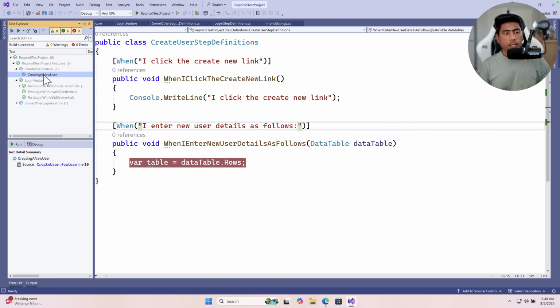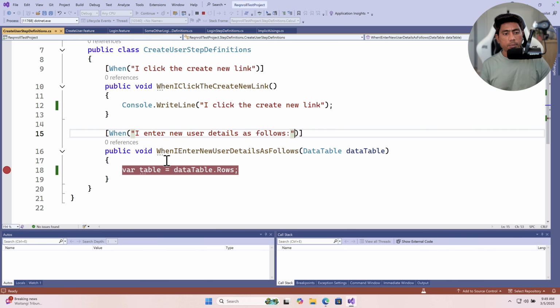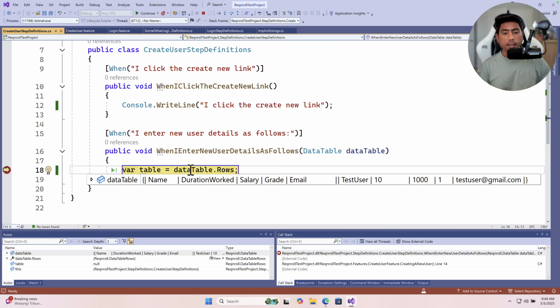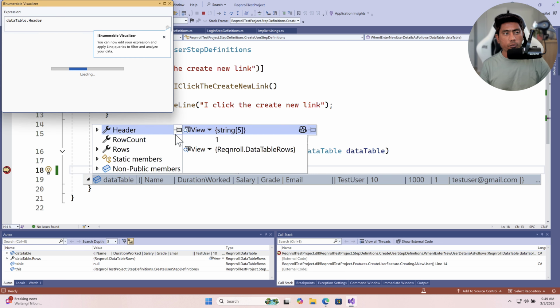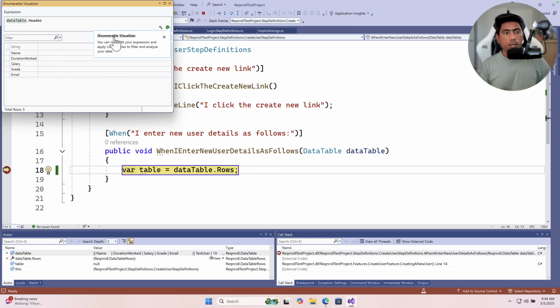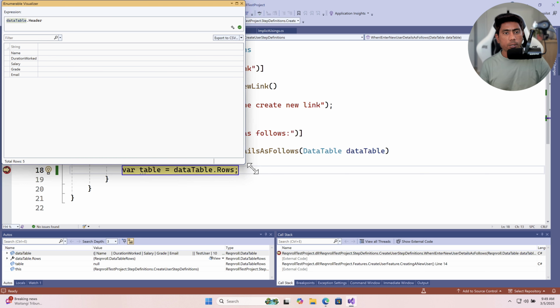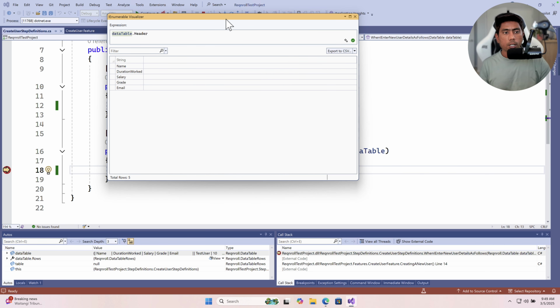And now if I go to create new user, hopefully it brings me up the debugging point here. Yeah, it got it. And if I hover over the data table over here, you will notice that the data table comes in, and it also shows me that there are headers and rows this time. Look at that, the headers over here. If I just go and view the headers, it's an enumerable visualizer that comes in with Visual Studio as a part of your free version. You see that it brings you all the headers like name, duration worked, salary, grade, and email, which is awesome, right? Like you get all the header information.